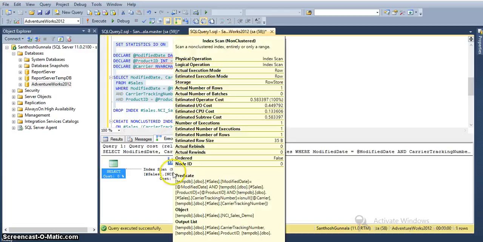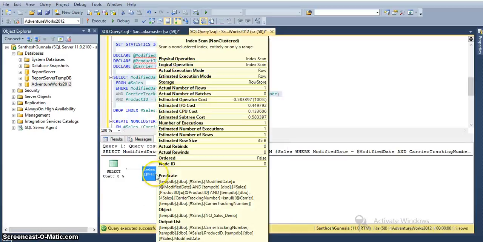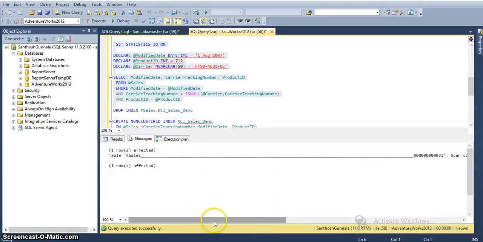Now see the execution plan. Here there is no seek predicate, and all these 3 columns are included in the predicate, non-searchable, meaning the index is nowhere used in our query. It does a table scan instead of a table seek, an index seek. It filters the complete table data and provides the result.